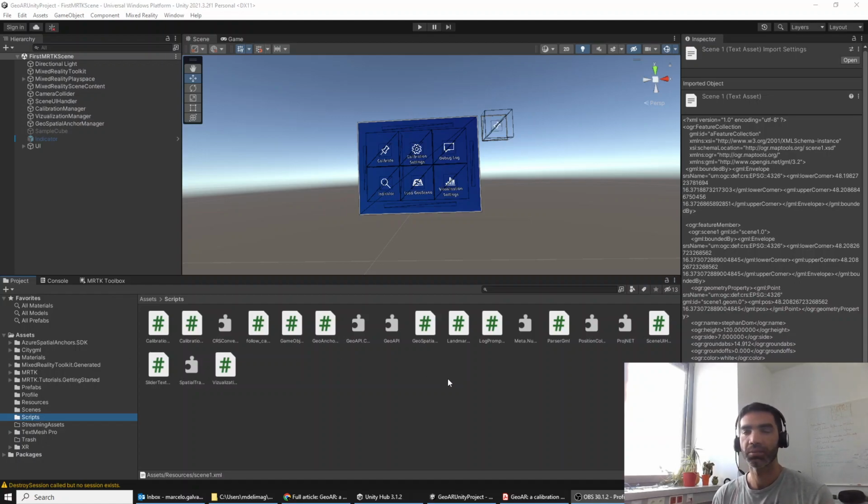Hi everyone, in this third part of the getting started tutorial for the GeoAR application, we'll go through the scripts that you have here in the scripts folder inside the assets and talk a little bit about the game objects that you have here in your scene, and try to provide you hints on how everything's connected.